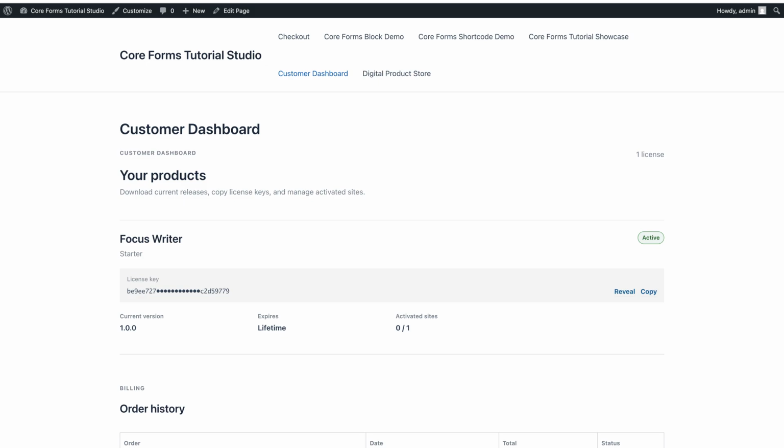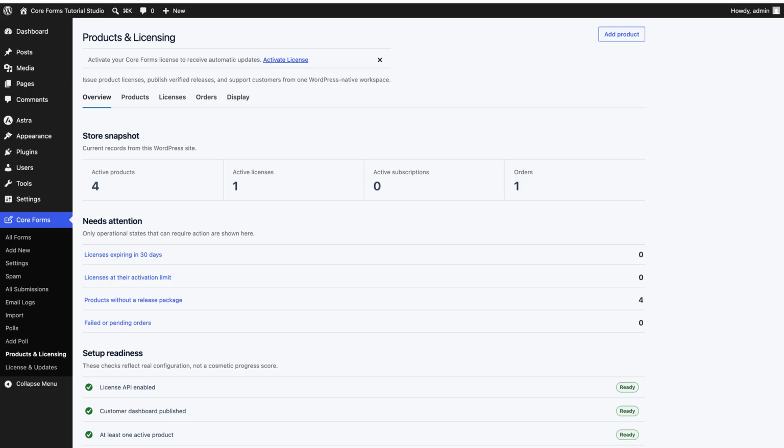The customer dashboard brings orders, package downloads, expiry, and site activations together. Customers can deactivate a site themselves when they move a license. That completes the local buyer flow: storefront, checkout, order, license, and customer access.